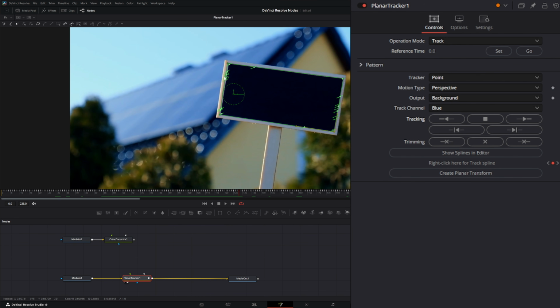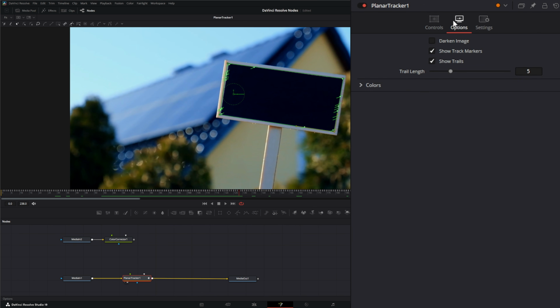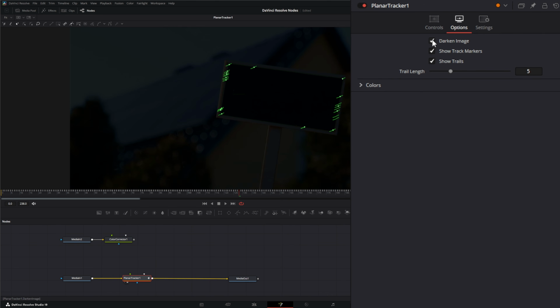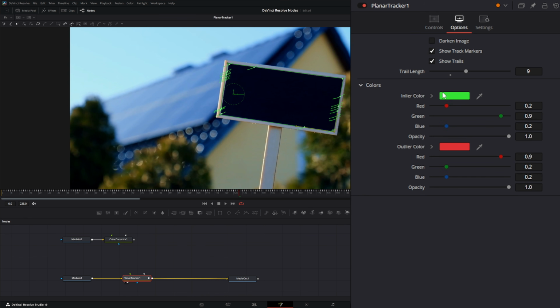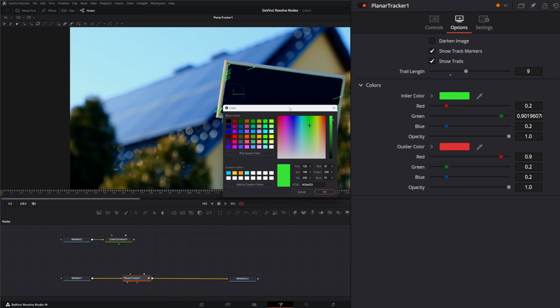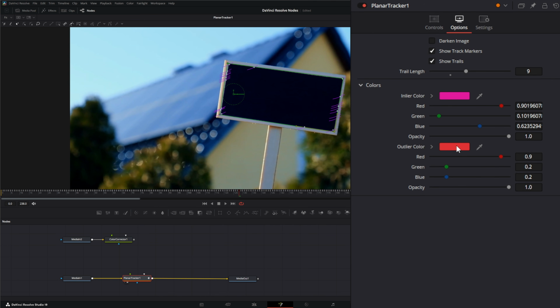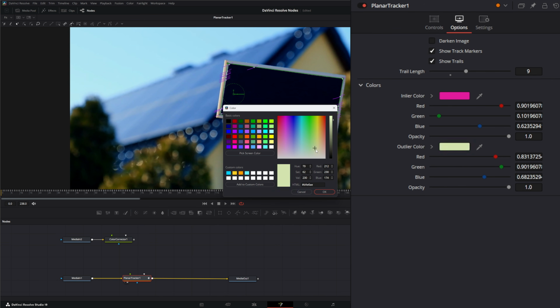Now here you can see we've got our little lines. If we go to options right here, we can darken the image. We can show our track markers, which are the little track markers that are showing up there. And we can show or hide our trails. In addition, we can change our trail length. And down here, we can change our colors. So if we want our track colors to be purple, we can make them purple. If we want our outline to be blue, we can make it blue.